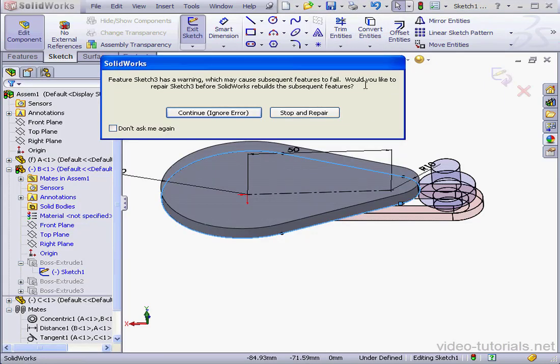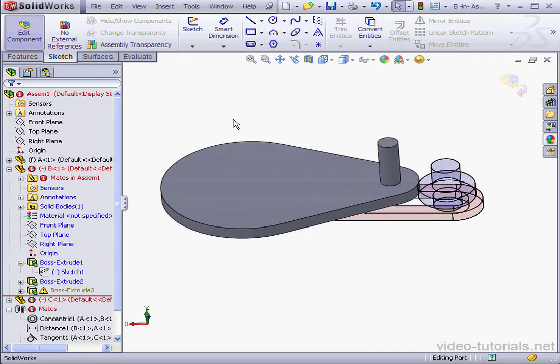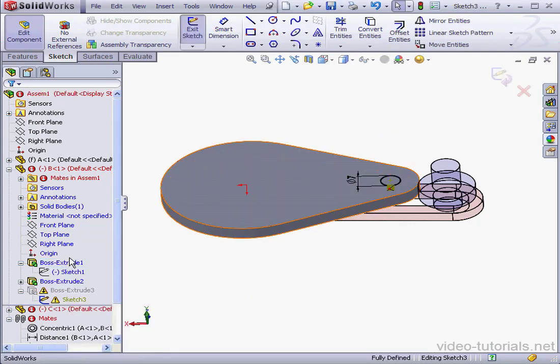SolidWorks gives us a warning. Let's continue and ignore that error. Close. And let's fix this problem. Right-click, edit the sketch. When I created this circle, it had a concentric relation to this edge, which doesn't exist now. So let's delete that concentric relation.